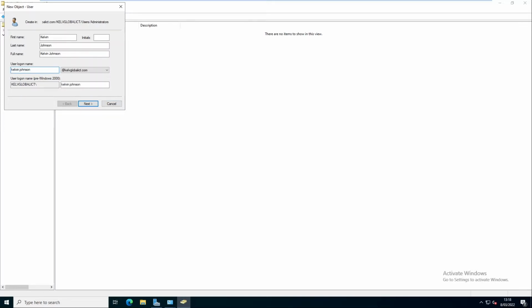Different companies have different policies for users' logon names. Some can just go for the first letter of the user's first name with the surname, for example, K Johnson or Kelvin underscore Johnson. Companies have different policies for which user accounts they use. Some companies go for a totally different name, but of course it's going to be linked to the user's name. So I'm going to click Next.